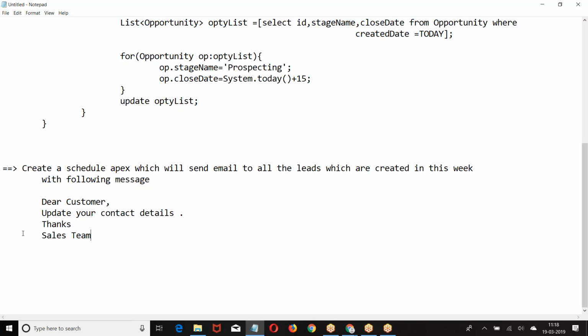Satish. Yes, sir. Satish, why are we passing the parameter SchedulableContext sc? What does it contain? That contains the job ID. That contains the ID of the job which is running.